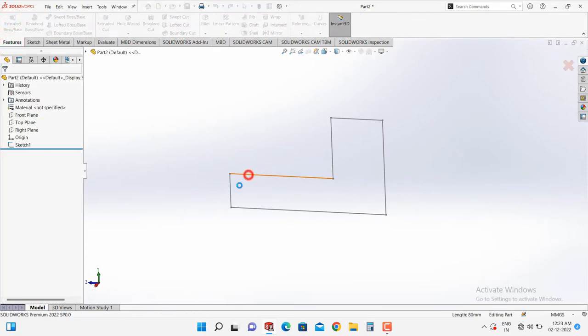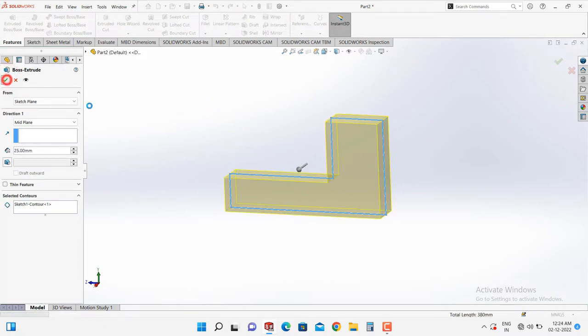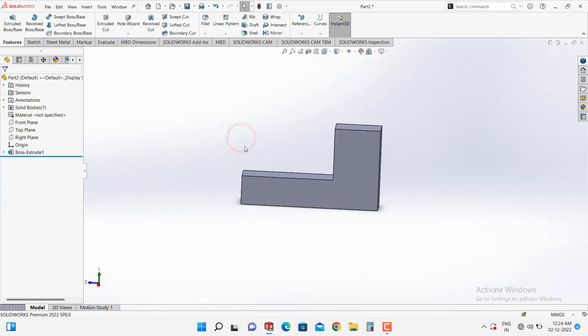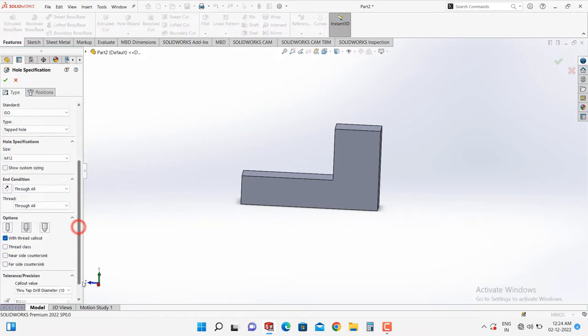Then I will select the sketch here, mid plane, and I will assign the thickness of the part as, let's say, 25. Now I will provide two taps over here. For that I will select tap hole and I will change the tap size to M12, through all.